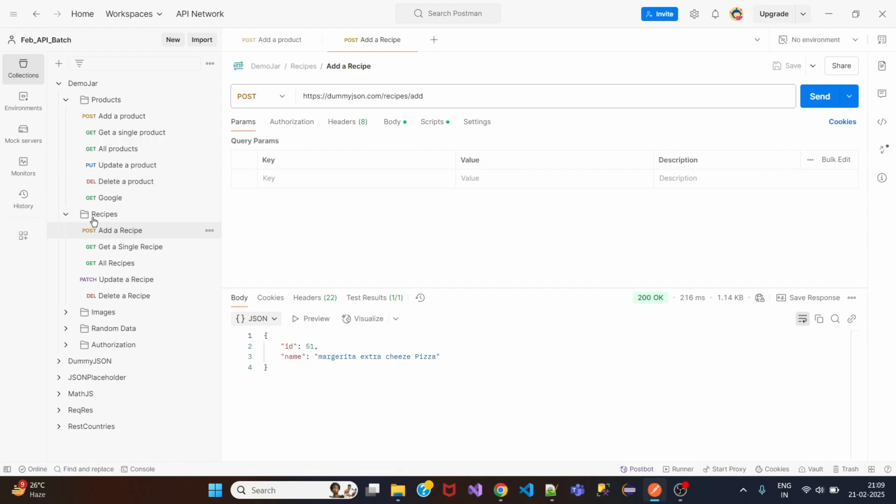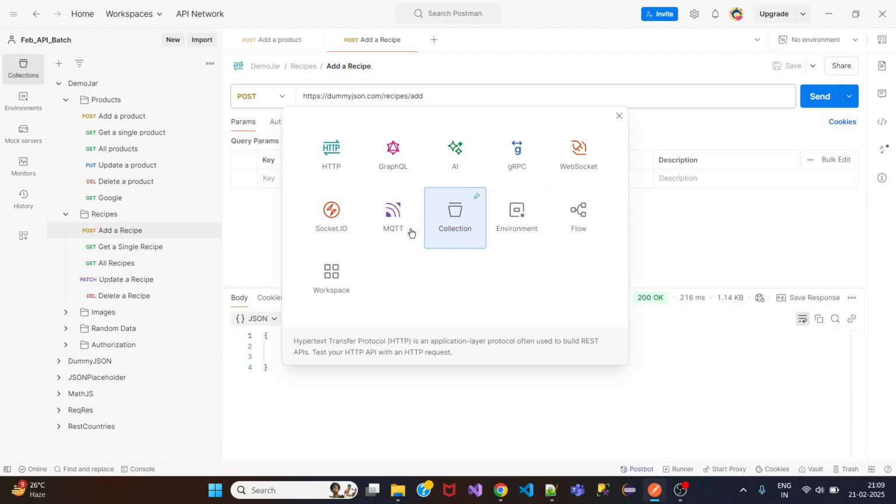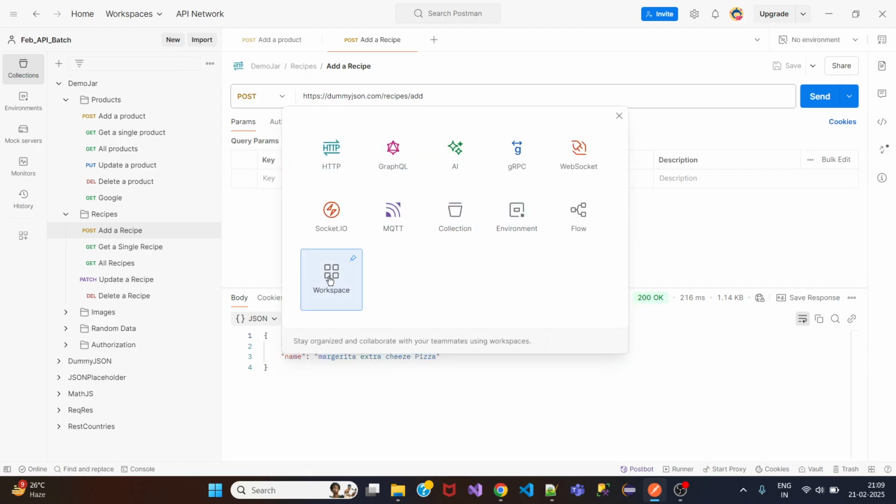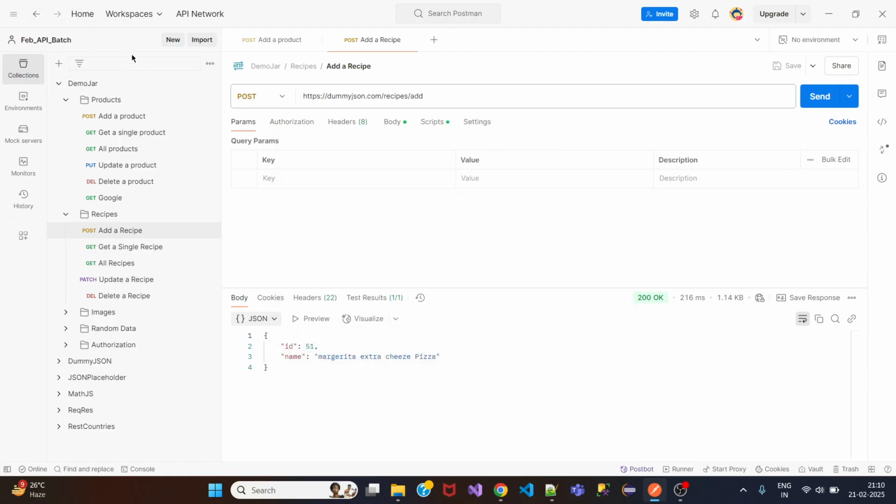You know how to drag these things, right? How to drag the request into the folder? Yes, yes. And one last thing: when you click on this new button over here, you can create a collection, environment, and workspace. But I still prefer doing it from here, which will be really helpful.